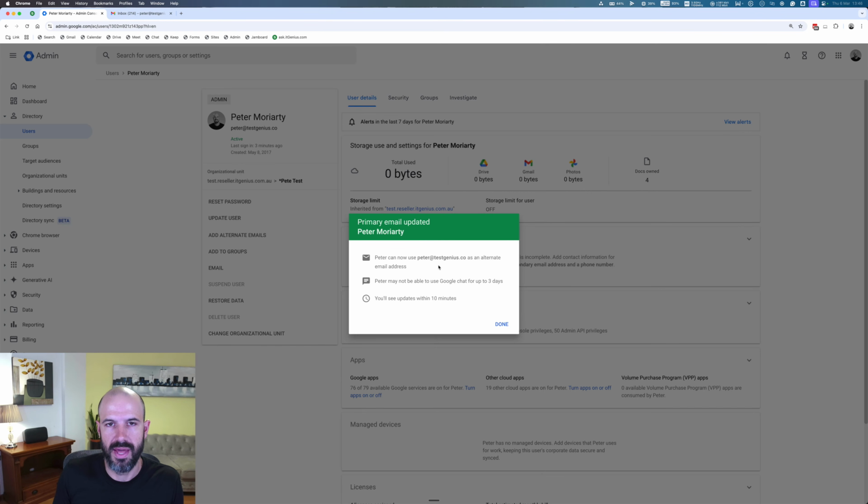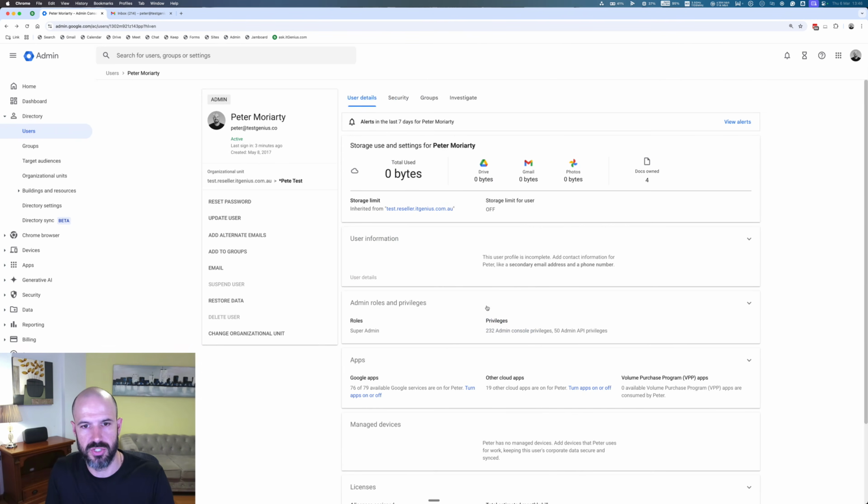I'll show you where that appears in a moment, but heed this warning. Peter may not be able to use Google Chat for up to 3 days. That's one of the potential issues. You'll see updates within 10 minutes. Generally, they happen pretty much immediately, depending on how many users you're changing at the same time.